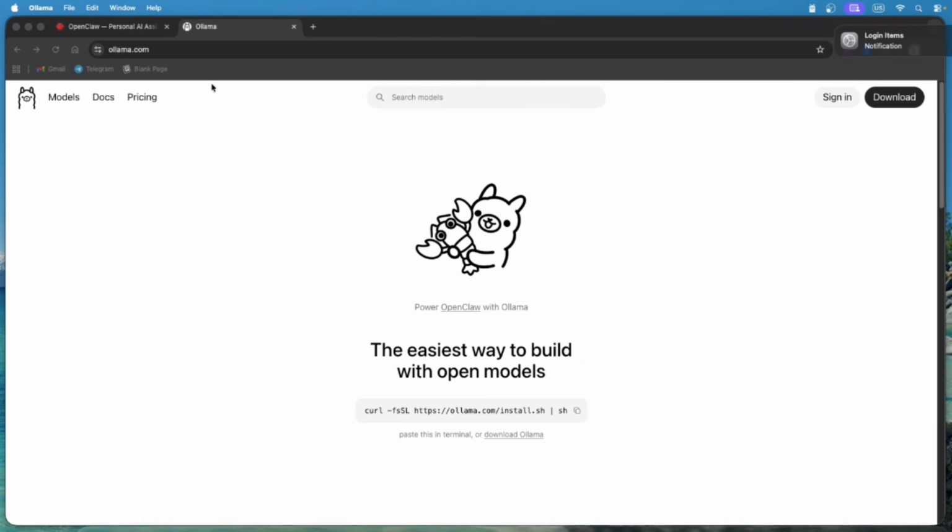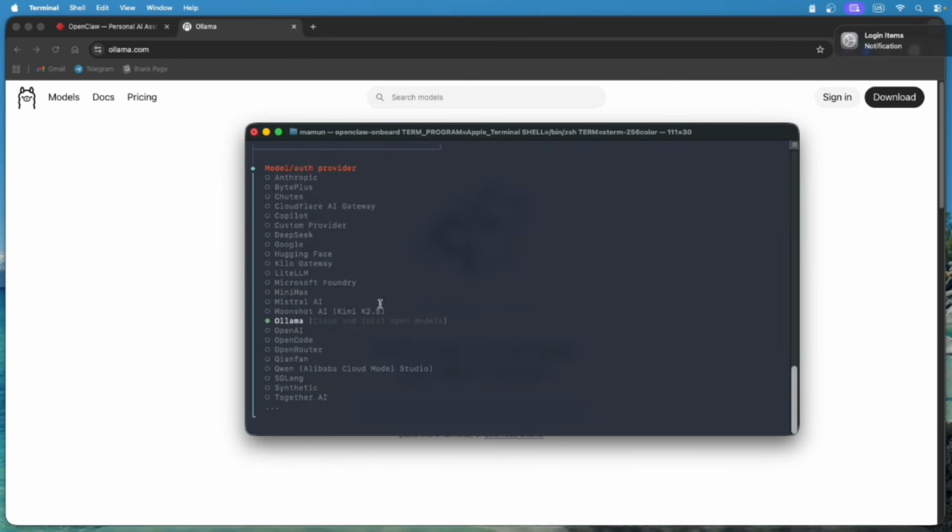Let me close it and go back to the terminal, and here we will choose Ollama. When Ollama is selected, let me press enter. Then it will take the base URL, so simply press enter here. Then it asks, would you like to use Ollama cloud and local mode or simply local mode? I will go with cloud plus local. Let me press enter. Next, it will ask for the model.